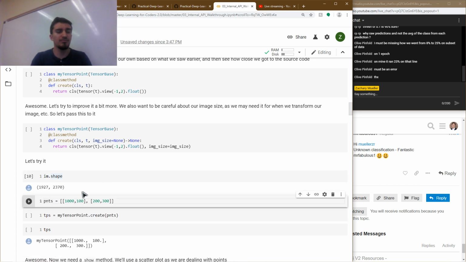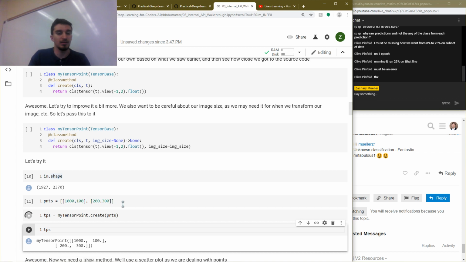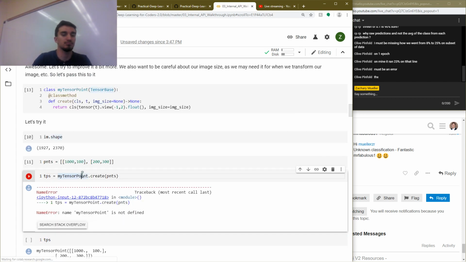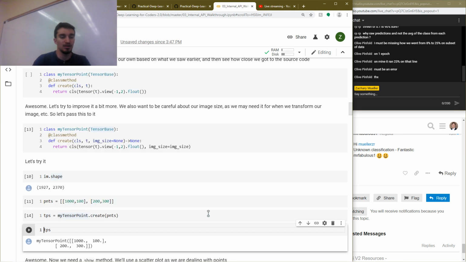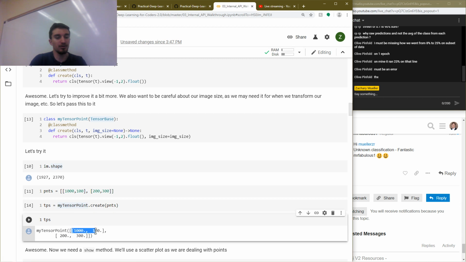We can grab the image shape and see that we have a 1900 by 2300 pixel image. We'll go ahead and make some random points, 1000 by 100 and 200 by 300, and create some tensor points off of that. If we take a look, no transforms have been applied to it yet or anything. And so we just have this tensor that has our 1100 and our other key point.